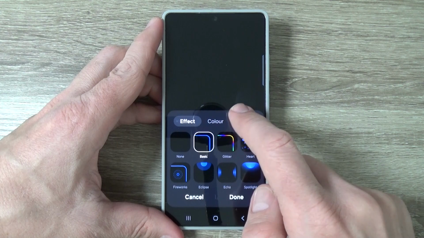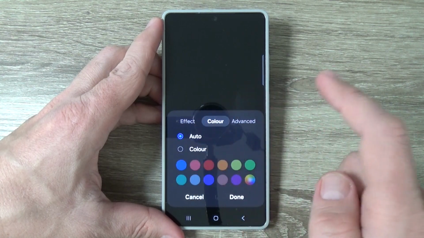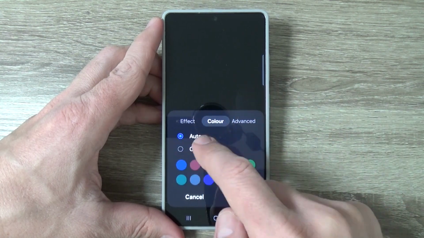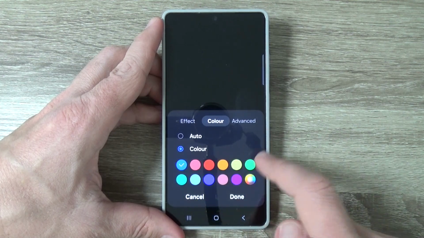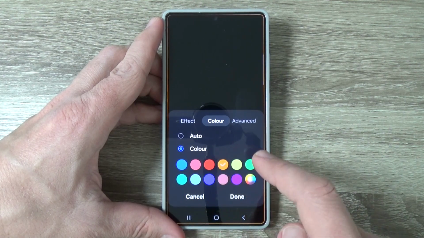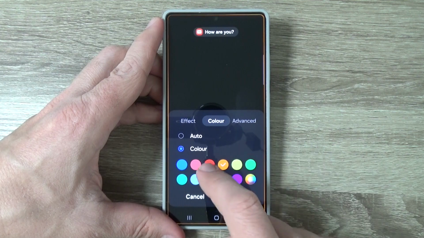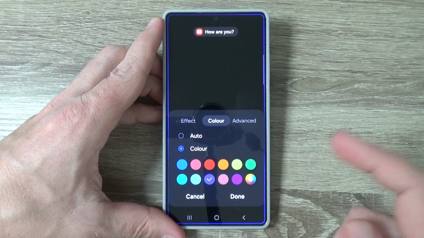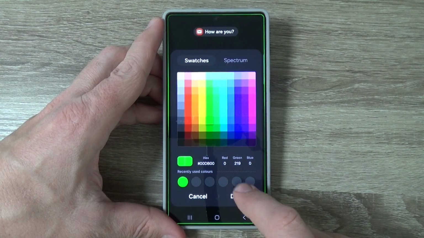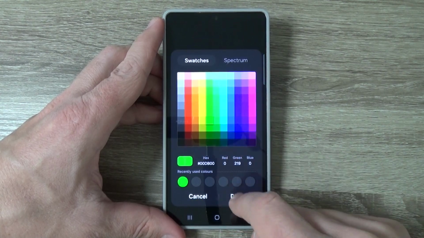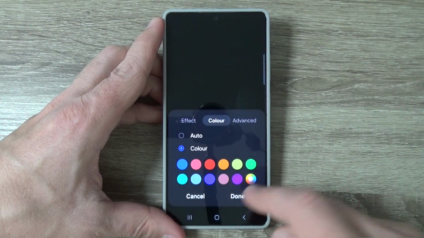And also we have here some features. You can change the color. Now it's check auto, but you can change it if you want. You can put on orange or, I don't know, violet, or you can choose your favorite from here, and then just tap done, and that's all.